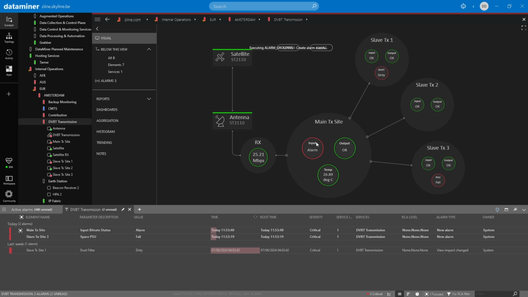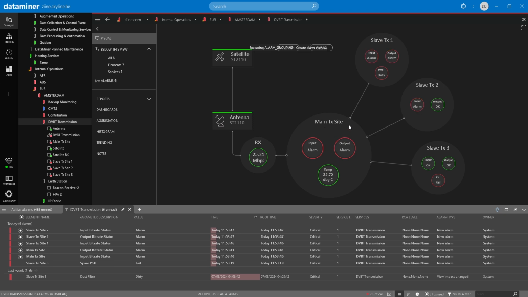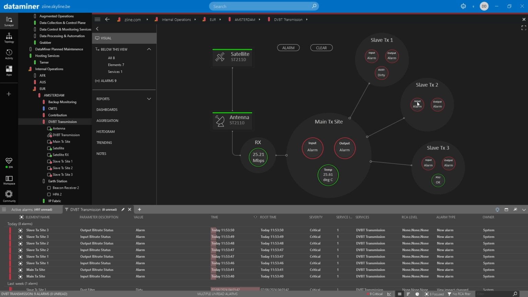First of all, the input of the main transmitter site will go into alarm. And as a result, there is no output of this transmitter site. Now, the slave transmitter sites are connected to this main transmitter site. And because this one doesn't have an output, the slaves will not have an input. And if they don't have an input, they can also not calculate an output. So we have an avalanche of alarms here.